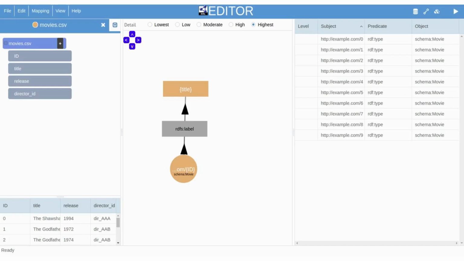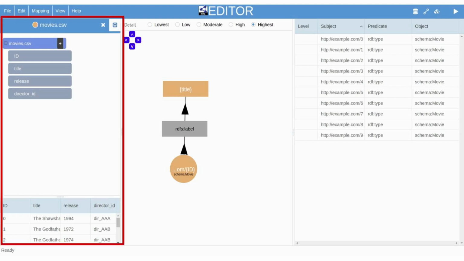When you open the RML Editor, you see three different panels. On the left side, you have the input panel. In the middle, the modeling panel. And on the right, the results panel. The input panel will contain the raw data that is loaded. This is the data for which you would like to have the RDF.